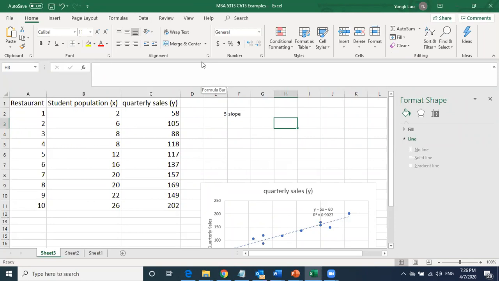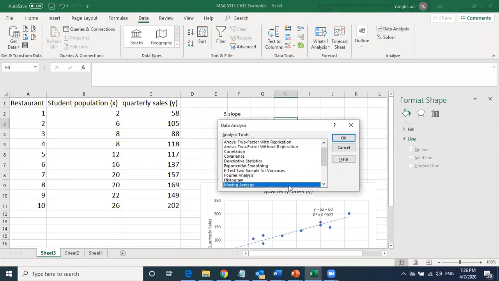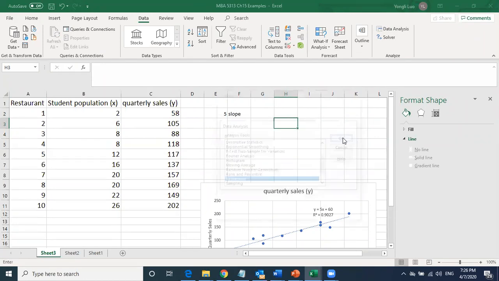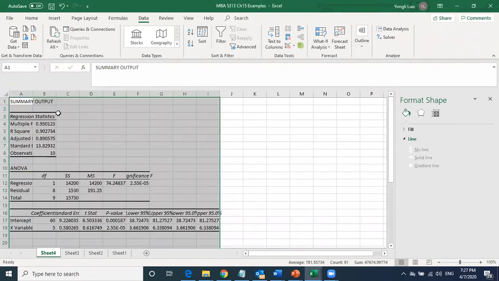Okay, so what we do is click on data analysis. Data analysis, and you're looking for regression. You click on OK. Input y, this is your y. And then you input x, because this is all your x. Then you want to keep the residuals. Let's say we have residuals, and we need 95% confidence. Okay, so we just click on OK. And then you come out with this summary output.